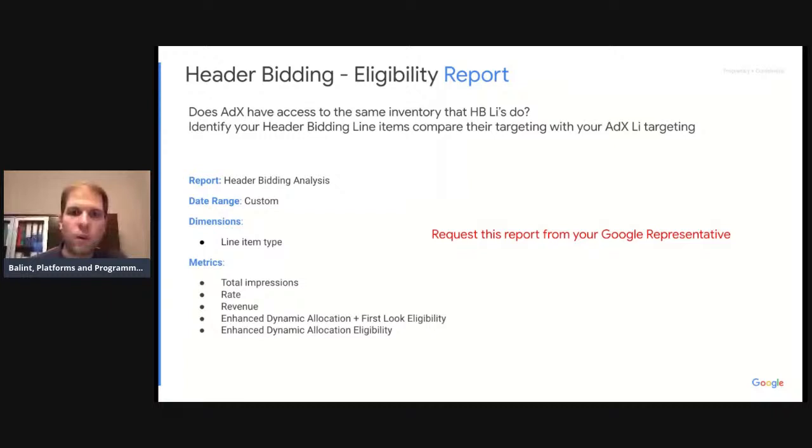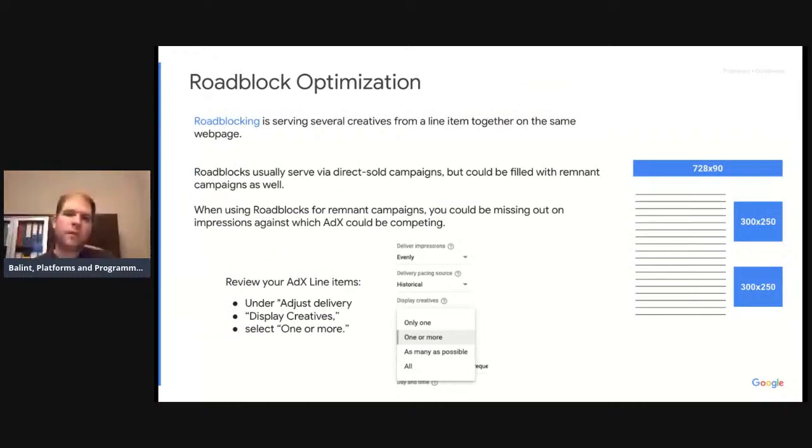So that's on header bidding. There's also one interesting optimization which is sometimes overlooked, and this is the roadblock optimizations.